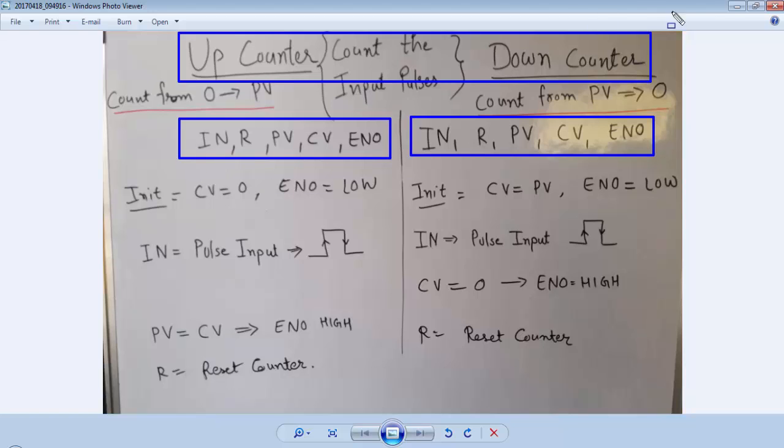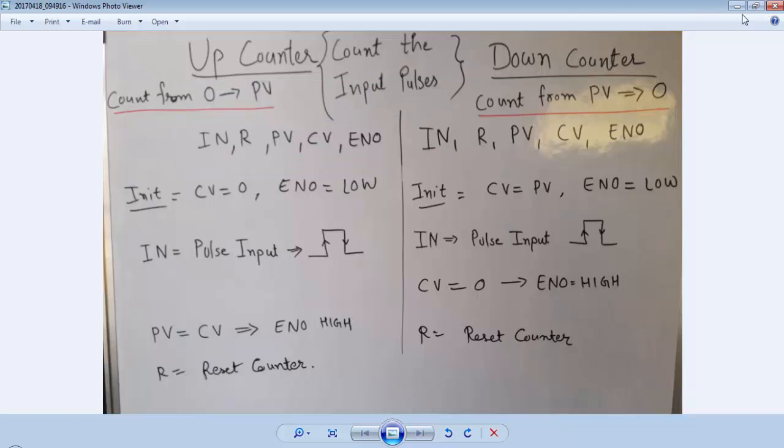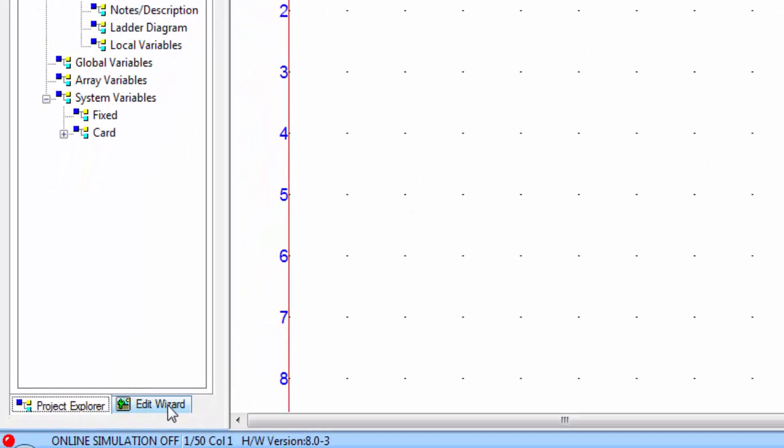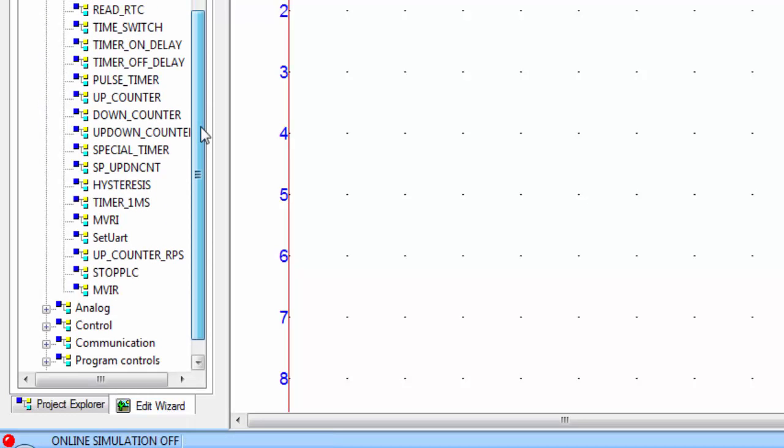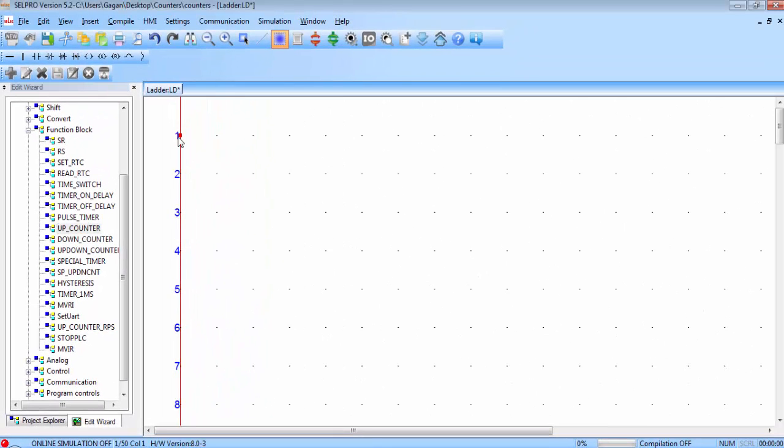So let's first create a new project in CellPro software. Click on Edit Wizard of left bottom corner and expand the function block, and these are the blocks for up counter, down counter and up down counter. So first I will discuss the up counter. Place the NO contact, then place up counter.